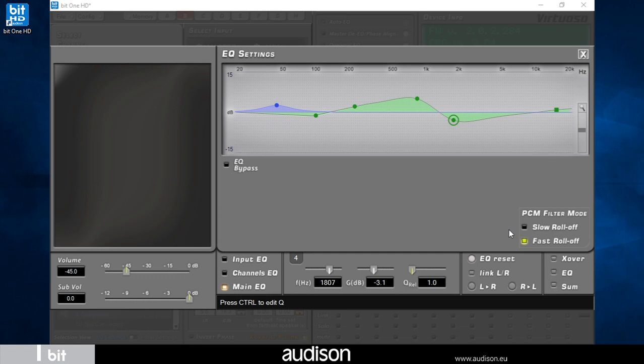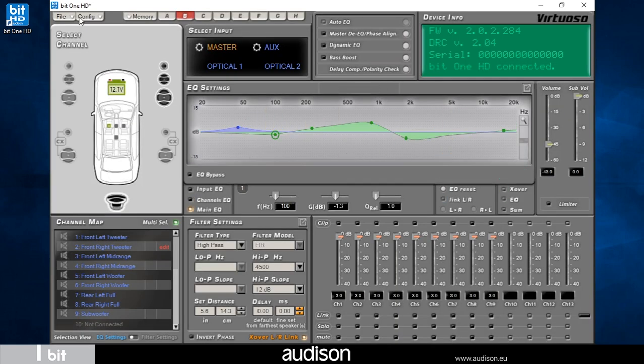Since this function acts only on the processor DAC, it is only available when we use the Virtuoso analog outputs, while it disappears if we use the AD-Link digital link bus in a full DA-HD chain. At the end of the EQ tuning, it is always advisable to save the setup and finalize it in the processor memory in order not to lose the settings.